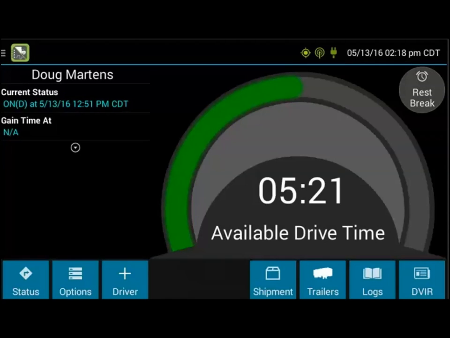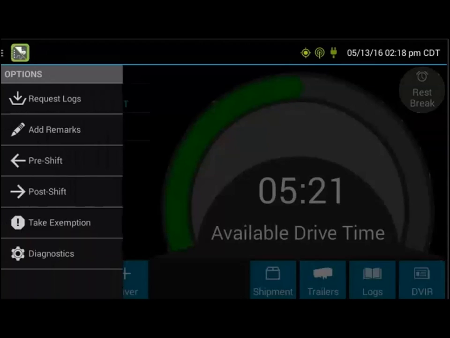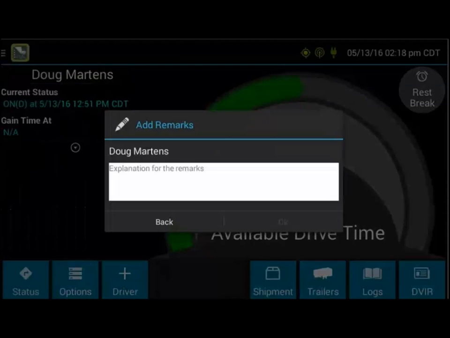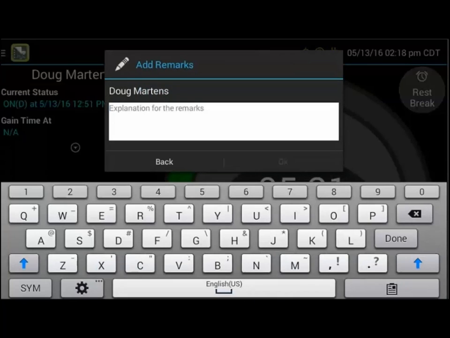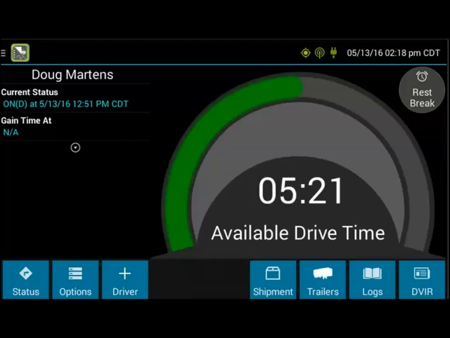To add a remark, tap on Options and tap on the Add Remarks feature. The Add Remarks dialog will appear. Tap into the open text box. A keyboard will appear. Type in your remark and press the OK button to enter the remark and return to the driver overview. Remember, these remarks become a permanent part of the driver's log.